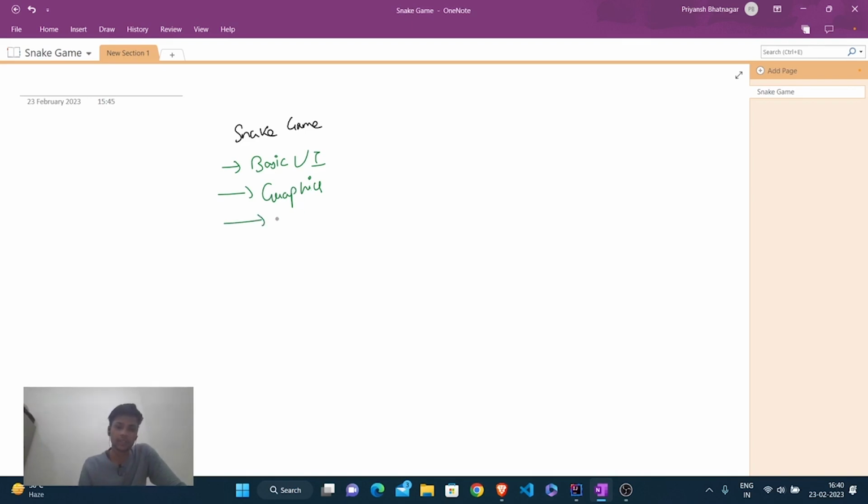After the graphics, we have the mechanics of the snake. What do I mean by mechanics of the snake? How the snake is going to move in a particular direction, how the coordinates are going to change, and how the snake is going to eat the food. Things like that. With that, I need to control the snake by arrow keys.